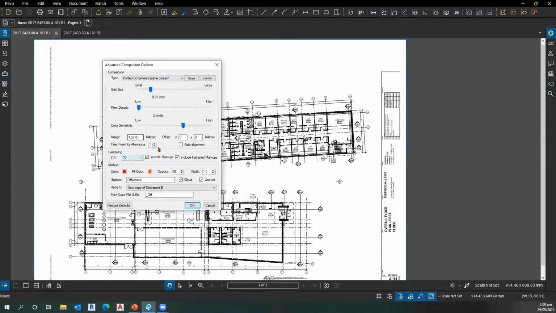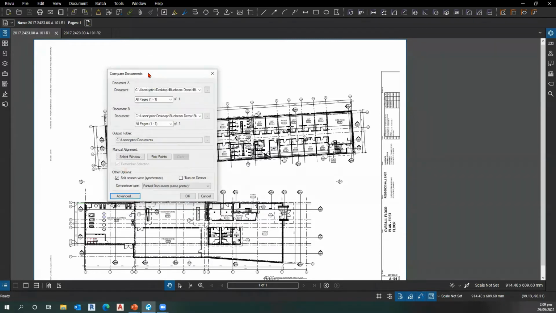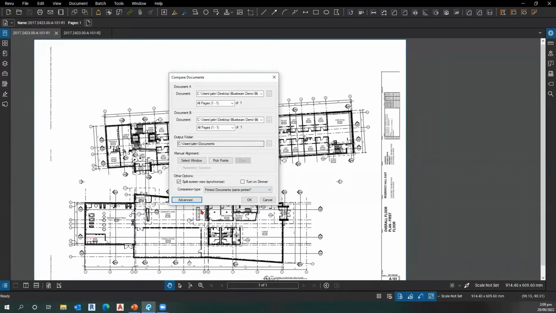I'm going to keep all this the same. Bluebeam's very good at keeping things nice and simple, so you don't have to worry about this area too much. If I wanted to change the color of the markup, I can do so over here, but I'm just going to leave it as red. That's completely fine. Go OK. So after I've checked all my settings and everything's all good, again, like I say, Bluebeam likes to keep things nice and easy. You don't need to mess around with too many options. I'm going to go OK.